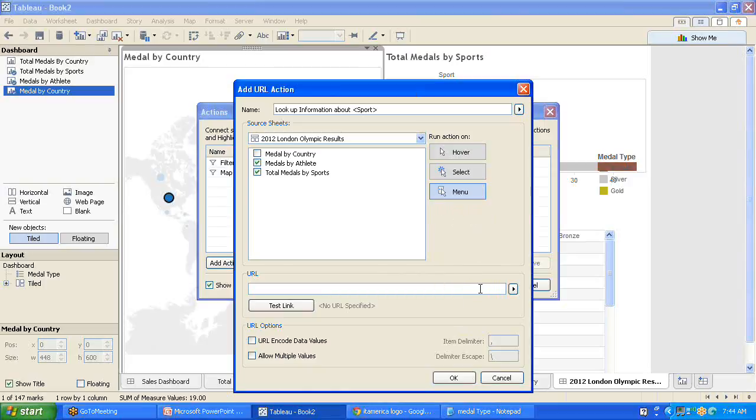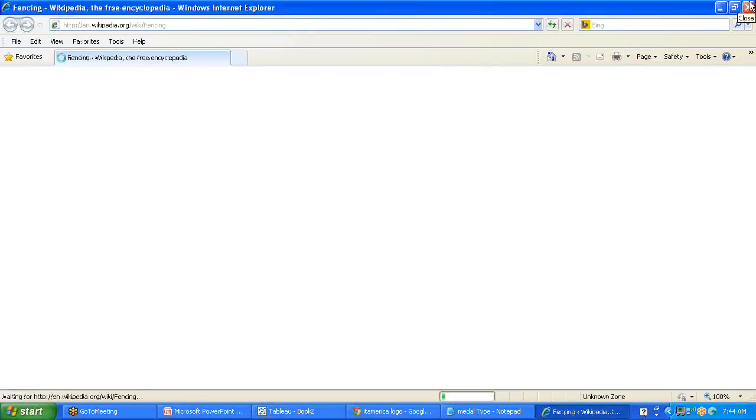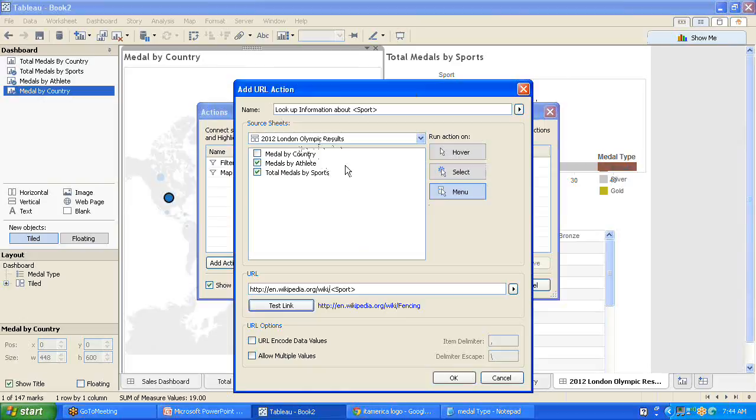So when you click on that by menu, now you go here and you give en.wiki.org, wiki, then you pass the sports. Okay, and you can test the link here, whatever you are typing here, if it is correct or not. You can click on that test. So if it is opening that Wikipedia, then you are good. Yeah, it is doing that. So you have these two worksheets, and within that worksheet you are embedding a URL action, and that URL action is linked with the menu. Alright, so click OK.